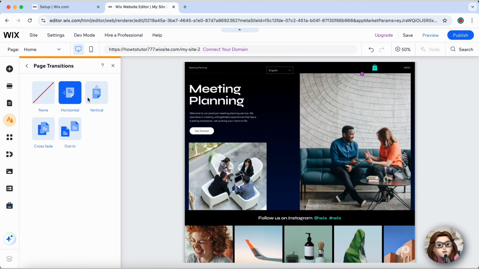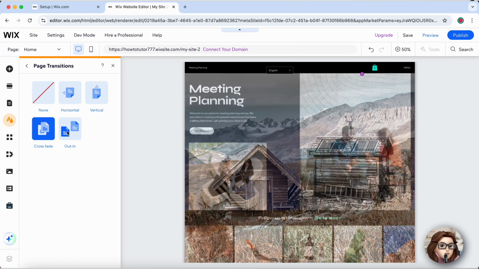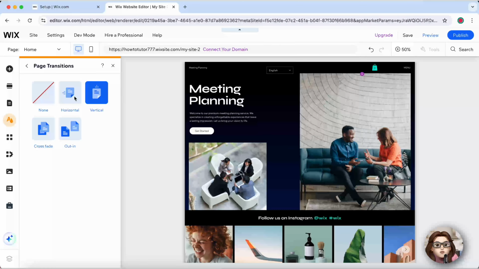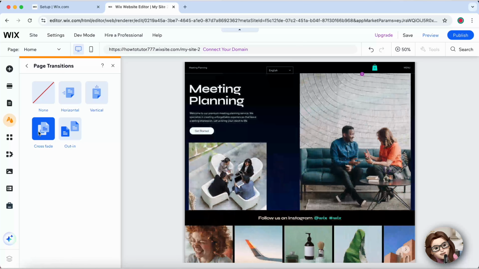Depending on your editor version, you may also see sliding or cross-fade effects, so feel free to test a few and see which matches your site's vibe.